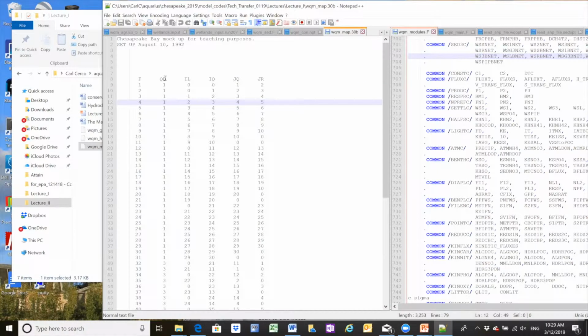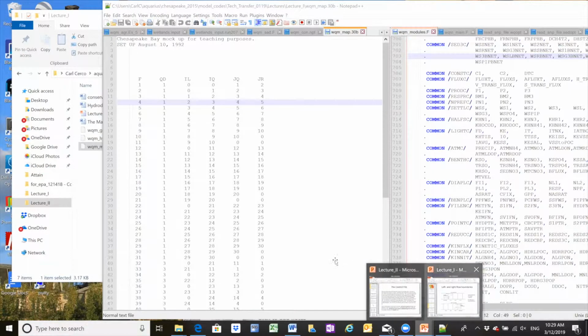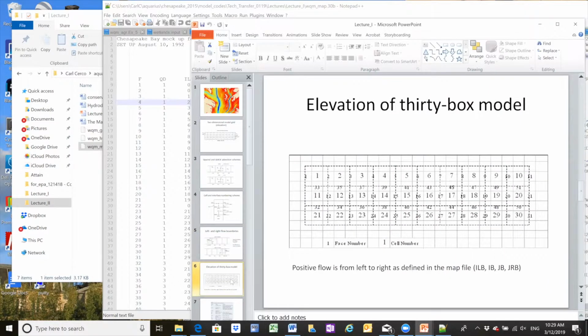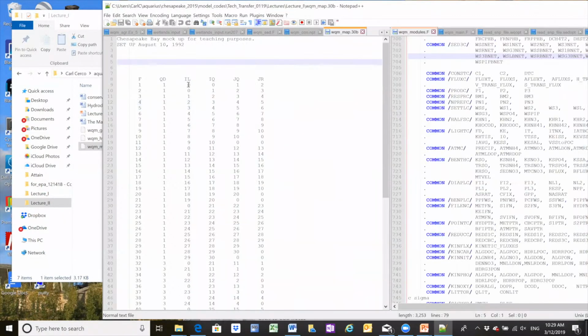I'm going to toggle back and forth a good bit, but this was your actual 30 box model with all the numbers. Here's your face 1 right here. So you see that you've got box 1, 2, and there's nothing up there. And that corresponds to face 1. We have 0, 0, 1, 2. So that's how boundary conditions are identified. And inside the code, that's how the code knows that face 1 is a boundary face.